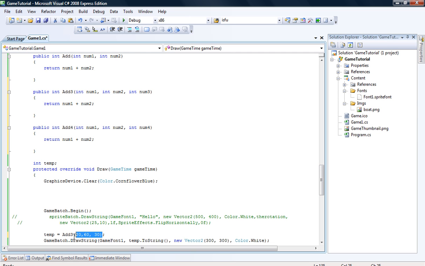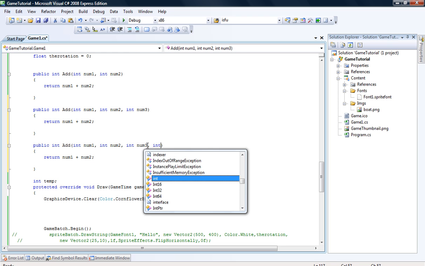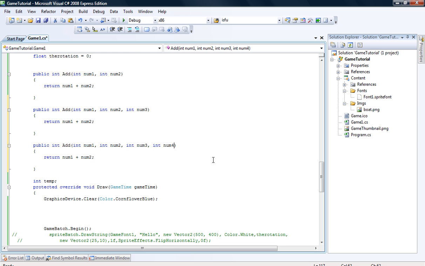Let me just show you something. If I was to do add and open bracket, you see it just says enter num1 and num2. However, let's get rid of these 3 and 4. Basically, what I have done here is I have created 3 different functions, all called add. The only way to identify them is the fact that they require different parameters. This one requires 2 integers, this one requires 3, and this one is going to require 4, like so.